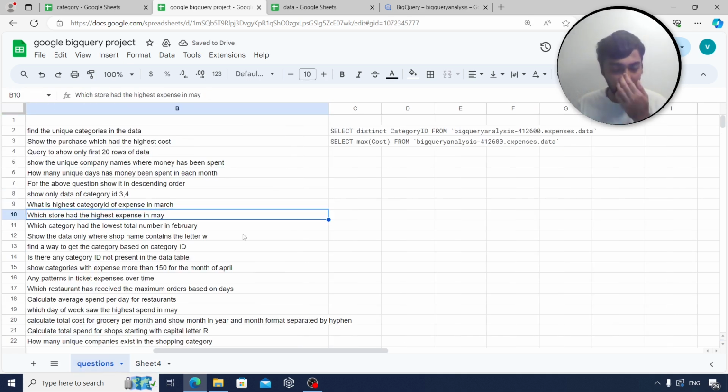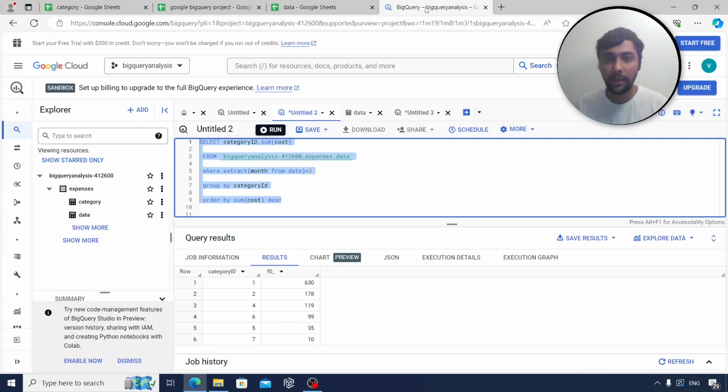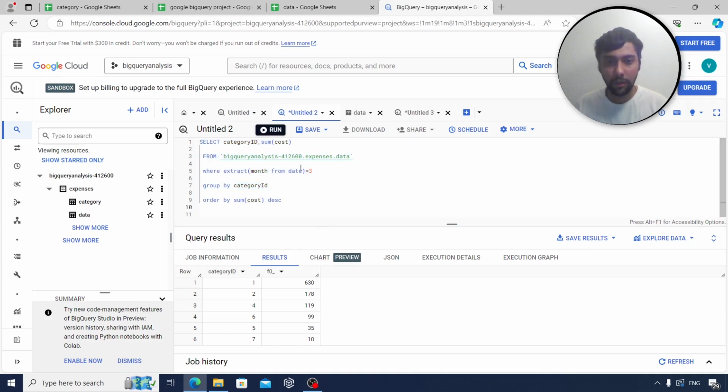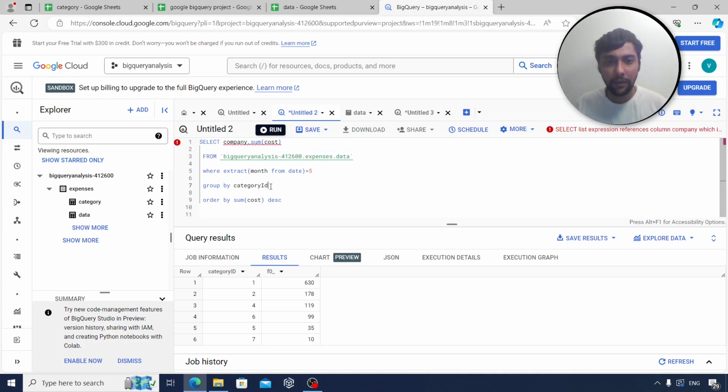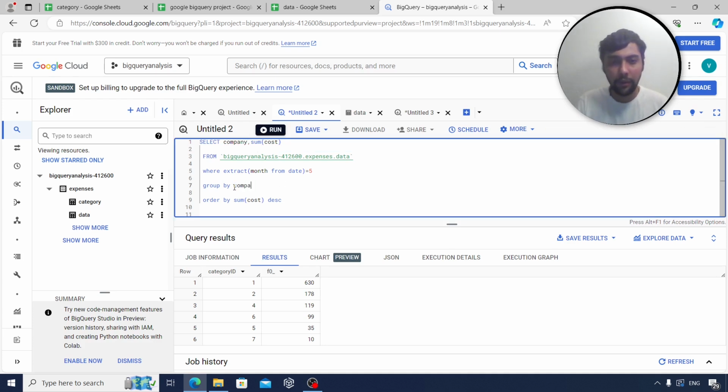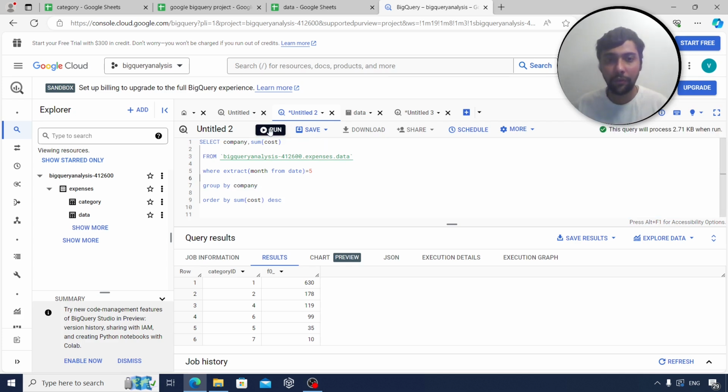Question 9. Which store, I think by store they mean the company, had the highest expense in May? Okay. So now it's May. So I'm just going to change this. Sum of cost is the same. So when they mean store, it means company. So I'm going to select company and then group by company, right? And order by sum of cost descending because I want to see the highest. And this is for the month of May. So let me run this.